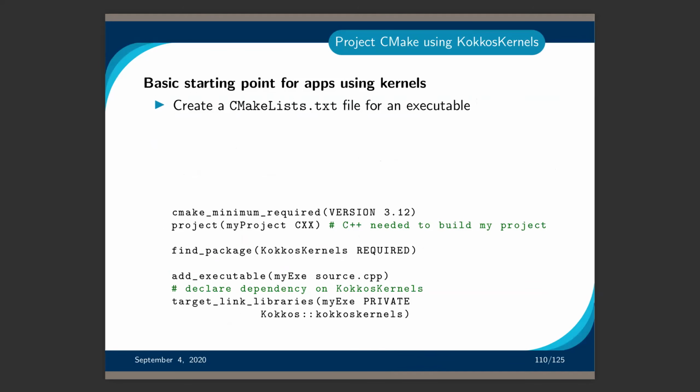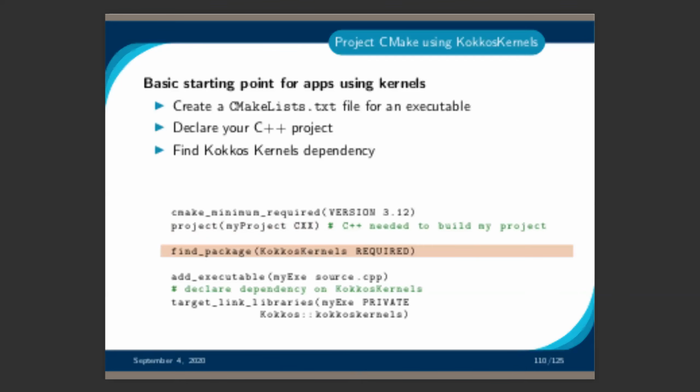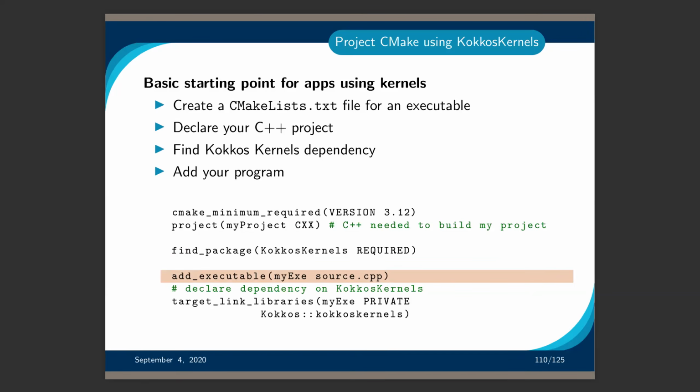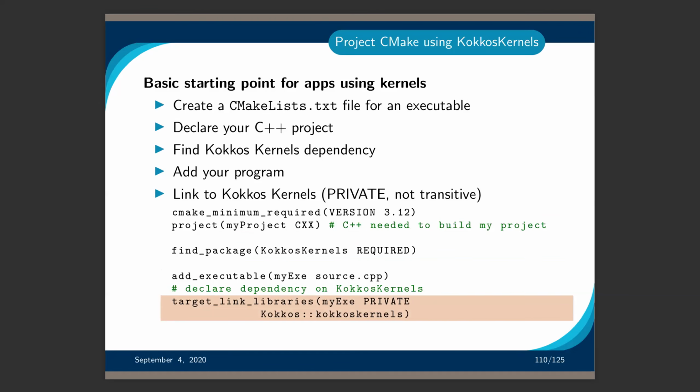We'll cover briefly 3 scenarios using Kokkos kernels in your project with CMake. In this first case, if you have an executable and an installed Kokkos library, you create your CMakeLists.txt file, declaring your C++ project. Then find Kokkos kernels and fail at configuration if it's not found. Add your program, and then link non-transitively to Kokkos kernels using the private keyword.